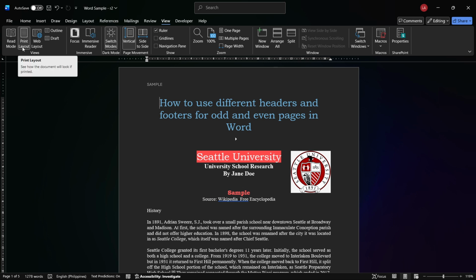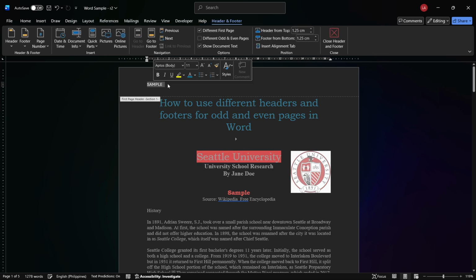Once you're in this view, it's time to activate the header and footer areas of your document. Simply double-click at the top or bottom of the page, depending on whether you're focusing on headers or footers. This action will open up the header and footer tools and bring your focus to the Design tab, where all the relevant tools are conveniently located.